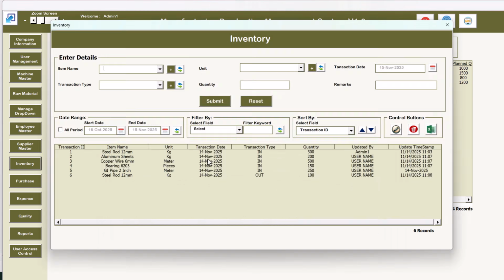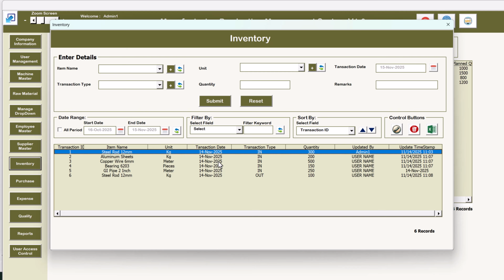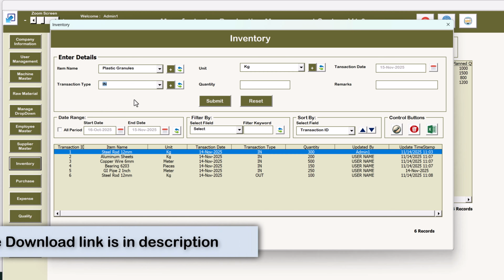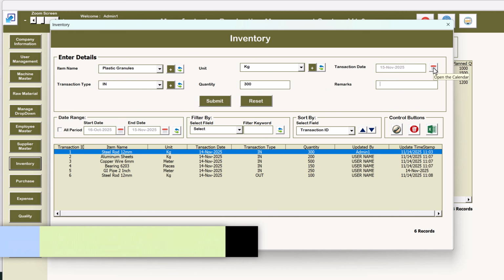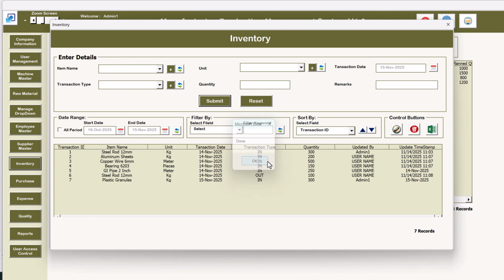Coming to the inventory part, here you can add the transactions of the inventory. You select the raw material name, and automatically it will take the unit. Then put the transaction date, and here you can select in or out. Out means you are issuing the raw material for production. When you purchase, just update it as in. Let's say I'm putting 300 here and some remarks. You can change the date of the transaction using this calendar and just submit. So that is added here.